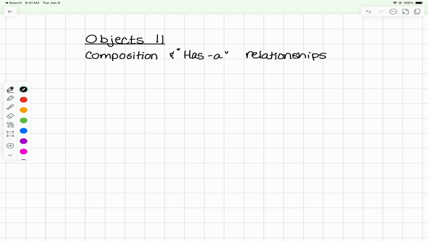Hello and welcome. We're starting this topics discussion, objects number 2, so the second half of objects, on this idea of composition and has-a relationships. So things we've said before, we've kind of laid out the different things that different objects might have.